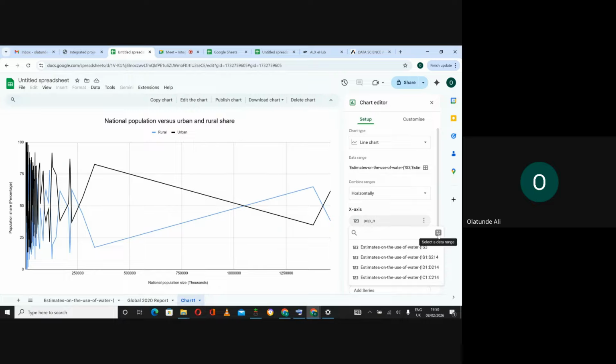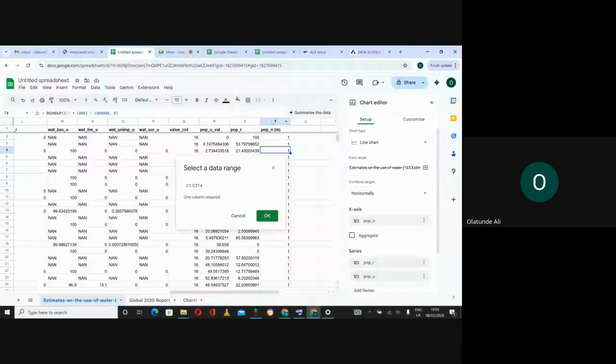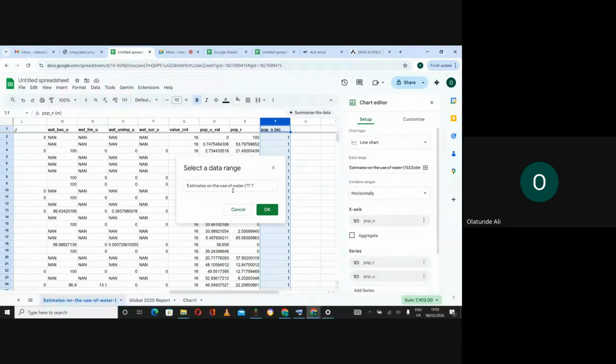Select a data range. So we click on select a data range. We're supposed to select one column. Which column? The column for pop nm. So we'll come to our data set here, look for the pop nm column, which is here, and then click it. Once we click it, we'll see that it's changed. It's now on this sheet, and this icon signifies it's from a different sheet, and then our column CT, which is where our pop nm is, and then we click on OK.